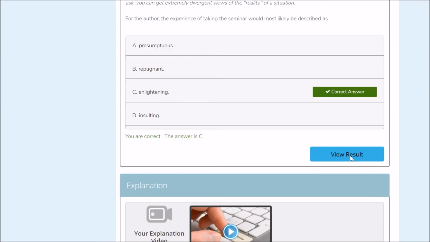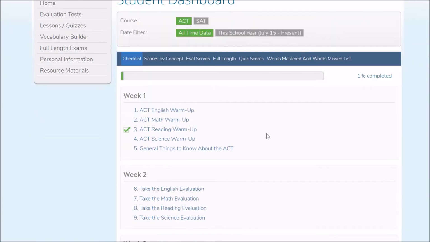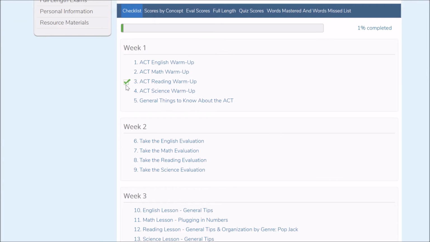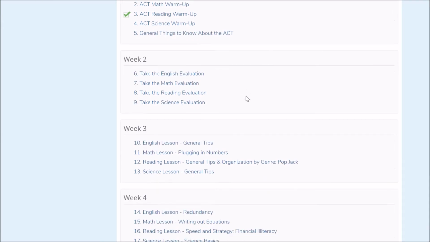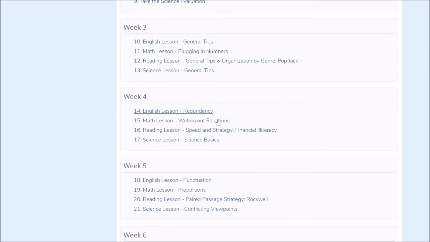Okay, so let's view the results here, how we did with this. Great. You scored 2 out of 2. The date and time that you took it will be displayed there, and it's all ready to go. You can view or print your results, or you can simply just go back and continue on your way here. Now it's going to check off that, hey, we did the reading warm-up, we're ready to go on. So these are all kind of evaluations. They're going to show you where you are at right now. We're going to talk about these different things here.